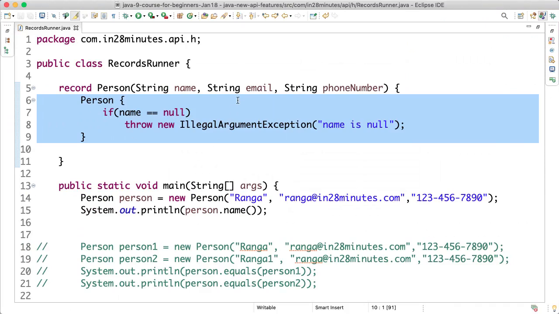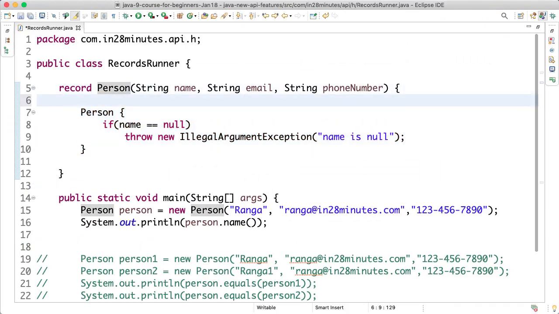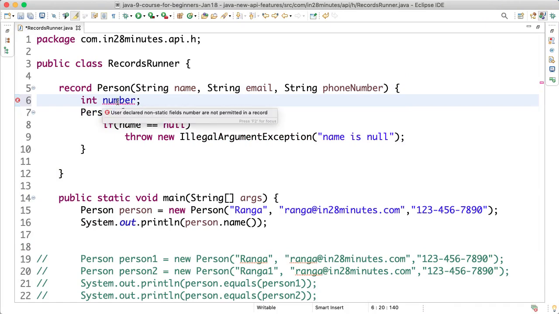So you cannot go in here and say, I would want to add an int number. This is an instance variable, and that's not allowed. Non-static fields are not allowed. However, you can create static fields. So if you make it static, that is allowed.